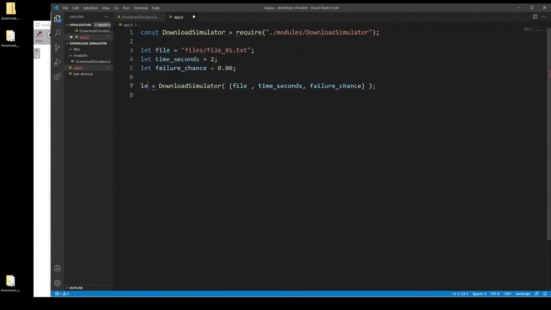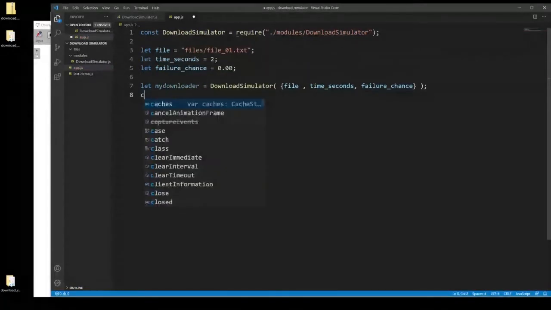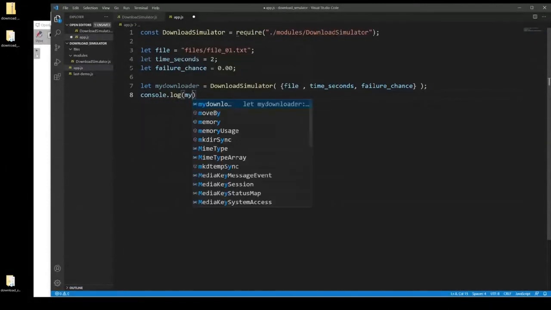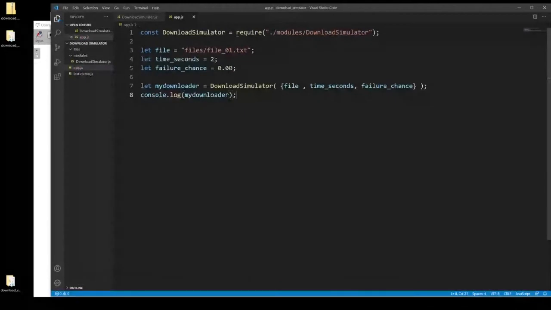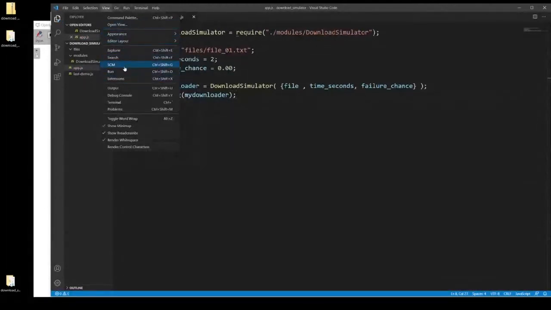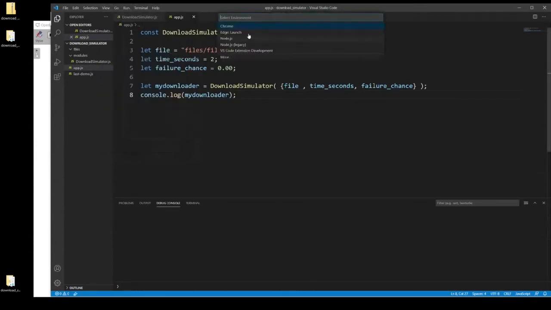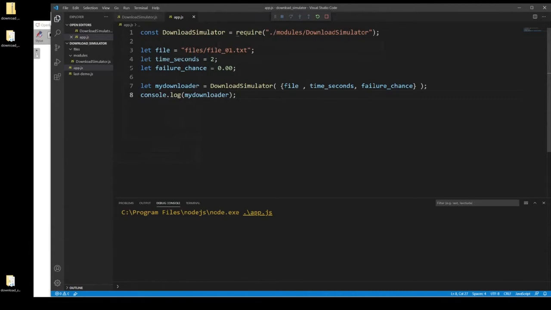So I'm going to call this object my downloader, and let me just print it out. I just want to know what this object is. If I run this, it tells me that my downloader is an object, because the curly braces denote that it's an object. This object has two properties or two keys. The first key is called download sync. So I can say myDownloader.downloadSync, and I can also say myDownloader.downloadAsync. These are the two keys.